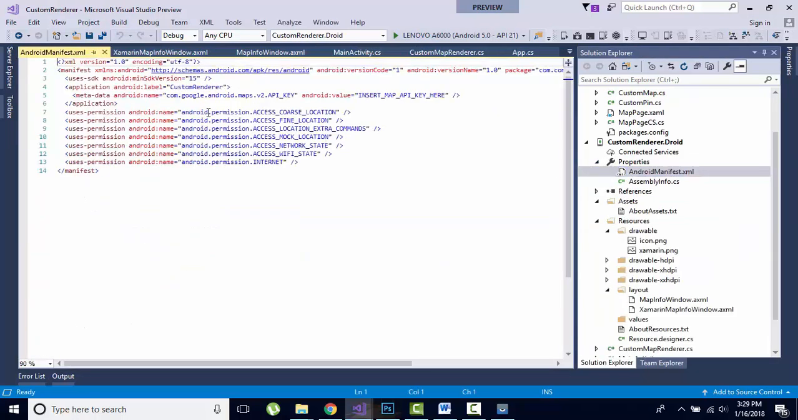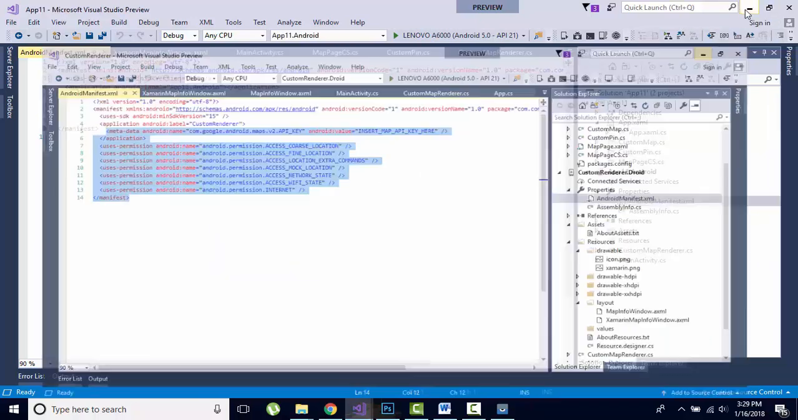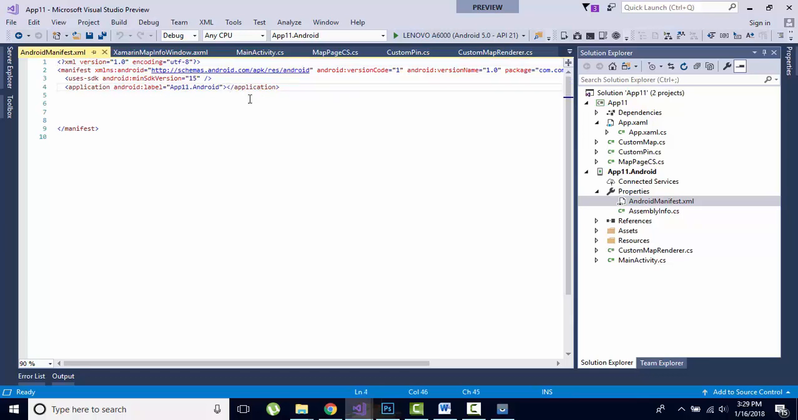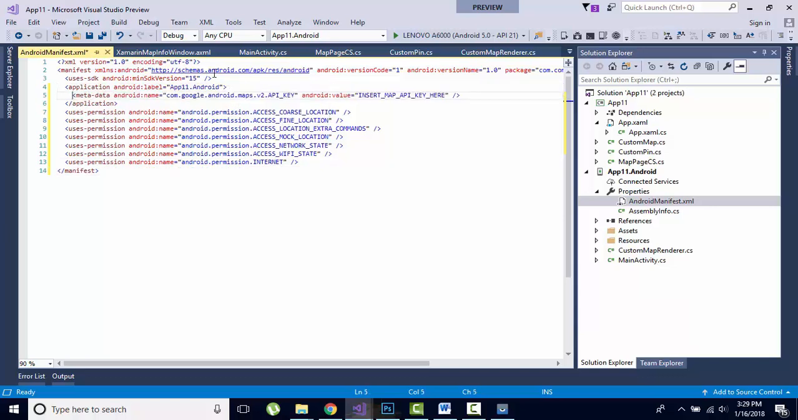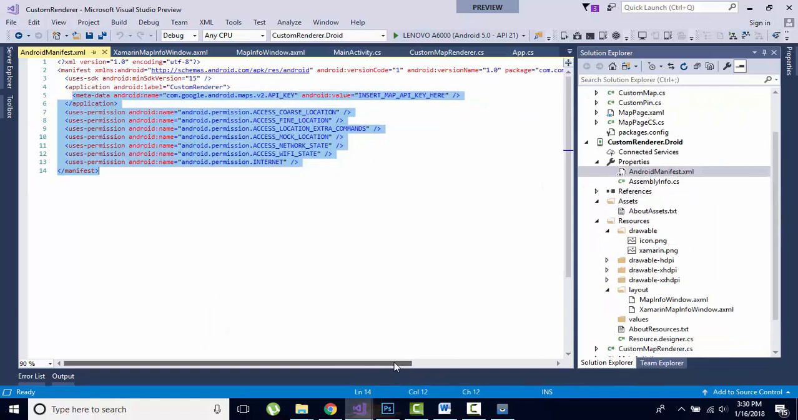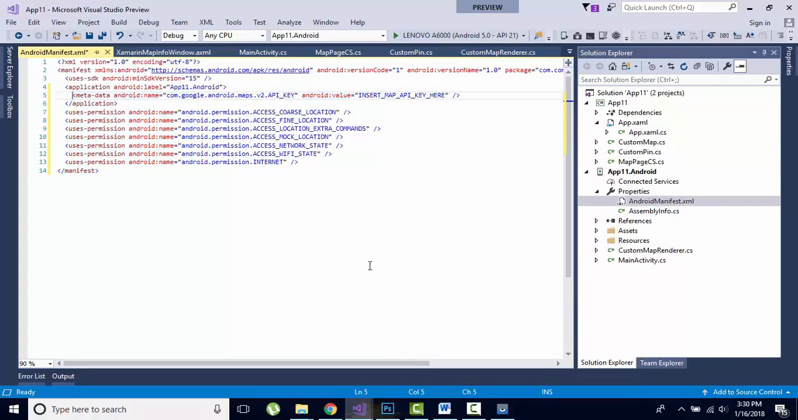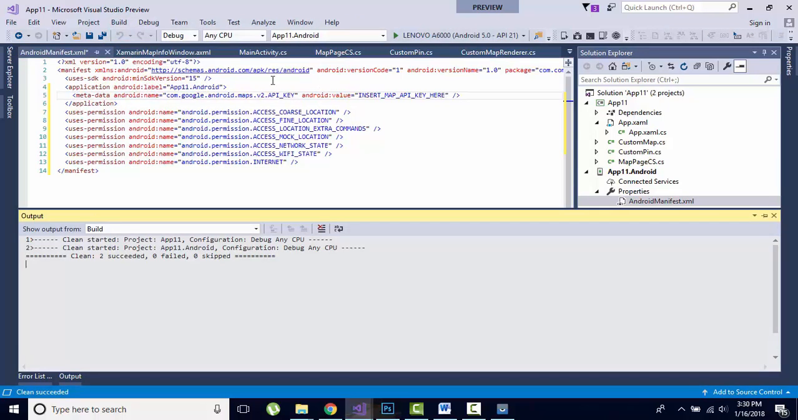and then here we have to copy down all of our internet services that we are going to enable inside our Android project. So let us copy down that and then drop our code over here. Here we are enabling all our internet services, as network state is going to be enabled, as well as location, extra commands, and all our internet services are going to be enabled inside our Android project. Now let us clean our project.